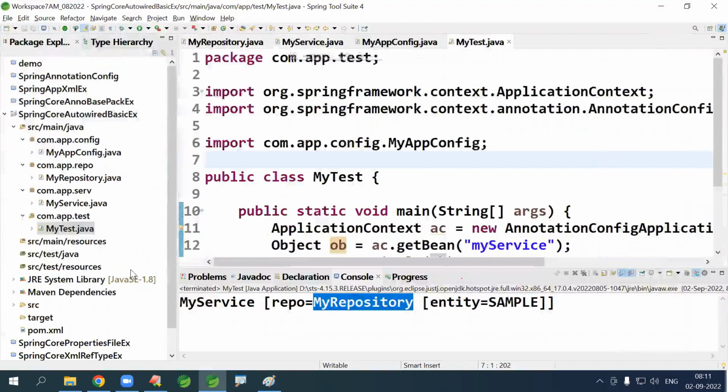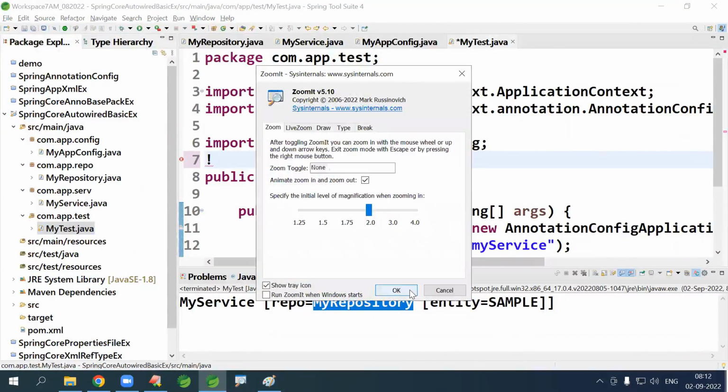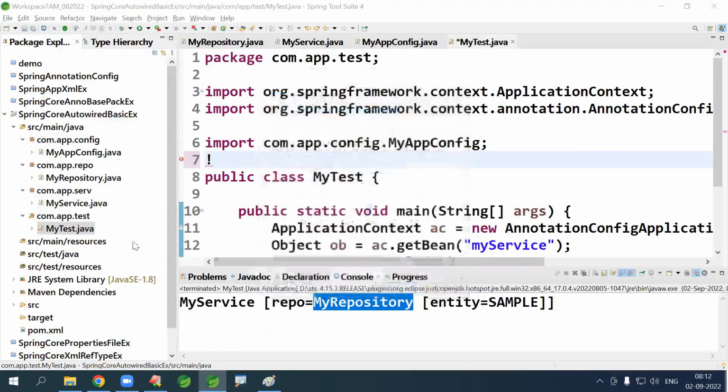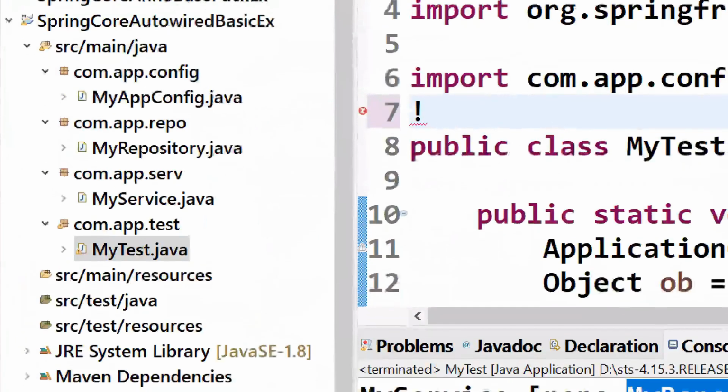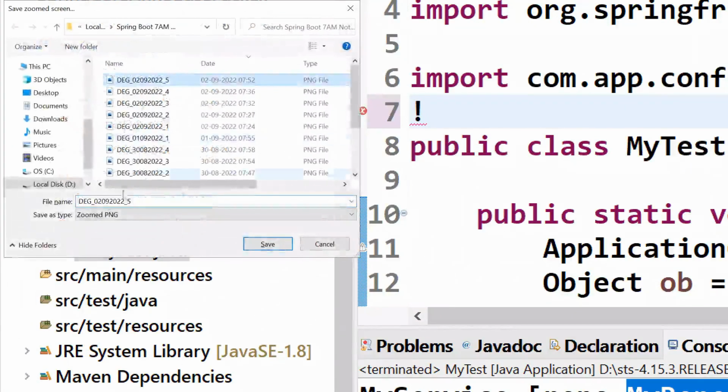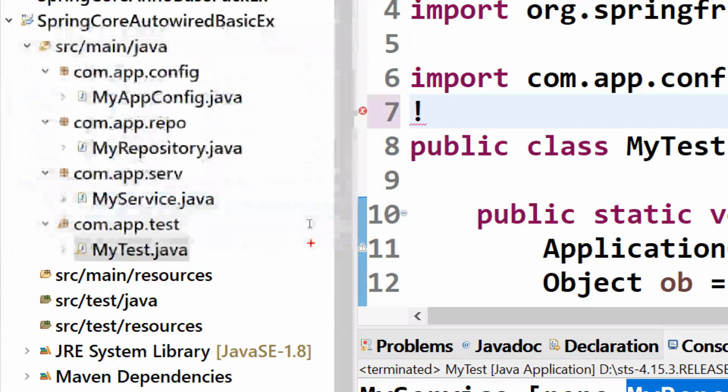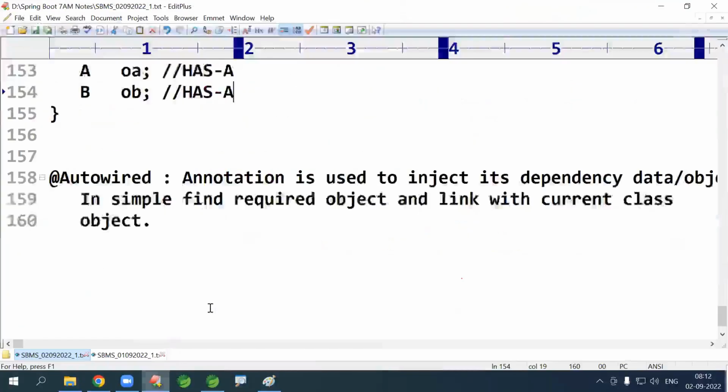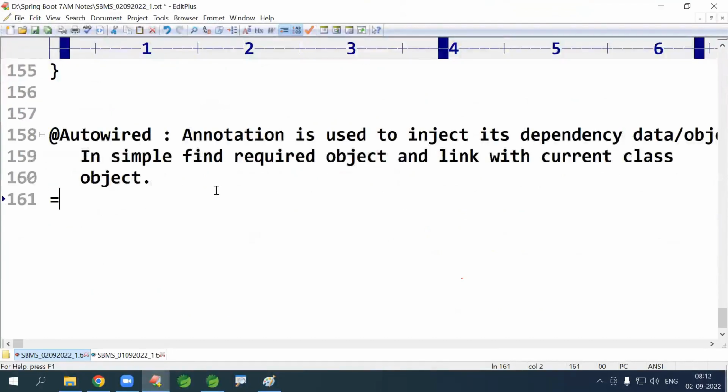Okay, let me give code up to this because this is a bit important. I'll give package structure also. Later, I'll share all these projects as a single zip. Once I finish this chapter, I'll share all these things. Meanwhile, I'm just giving the notes and folder structure.